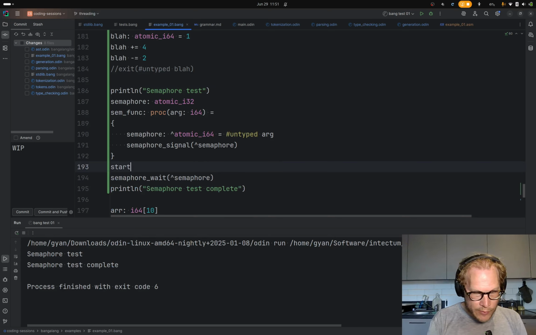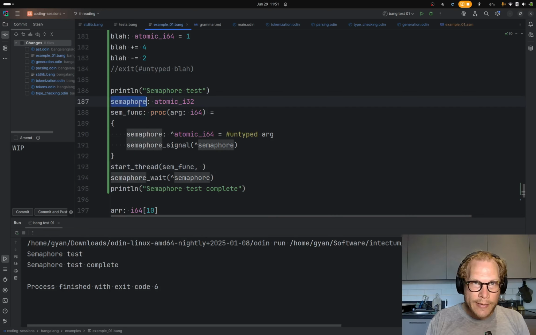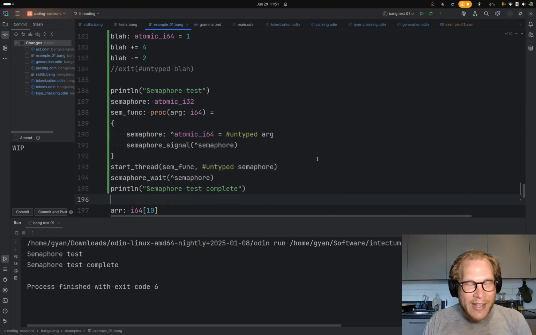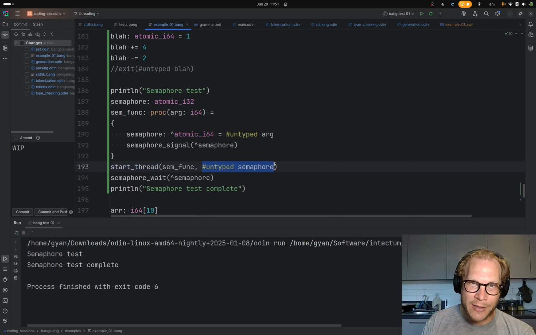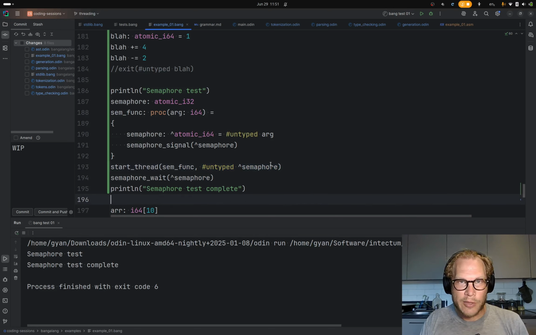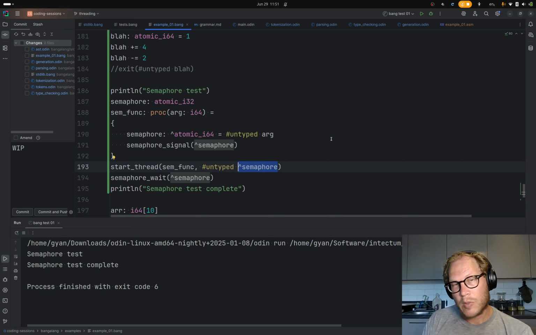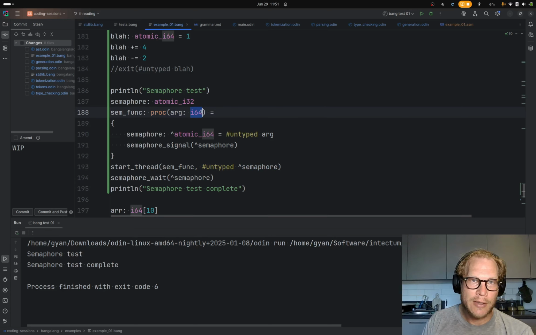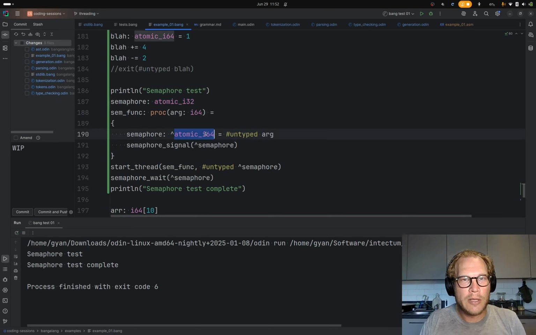And then when we do our start thread, we pass in the semfunc and the semaphore, which we're going to have to say untyped again. So this untyped stuff is really hacky. But right now, the reason I'm using it is because start thread expects the argument here to be an I64, but we're passing in a pointer to a semaphore, which is also a 64-bit value, so it works. But the types are different. This is a pointer type, and this is just an I64 type. So here I'm saying ignore the type and just pass it in as an I64. And then when we come in, I'm saying ignore the I64 type and let's go back to what it actually was. Oh, it needs to be I32.